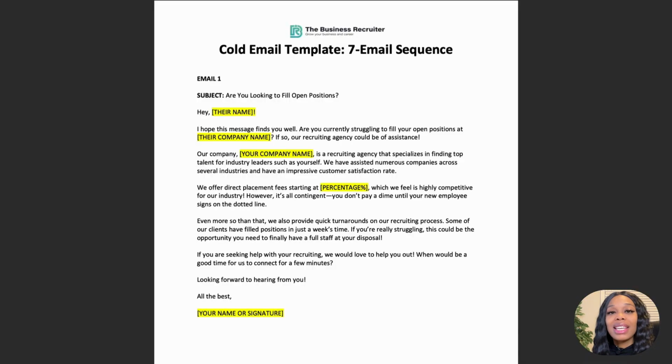So we're actually going to take a look at one of the examples that I provide in terms of a cold email sequence by taking a look at the very first email of this particular sequence.